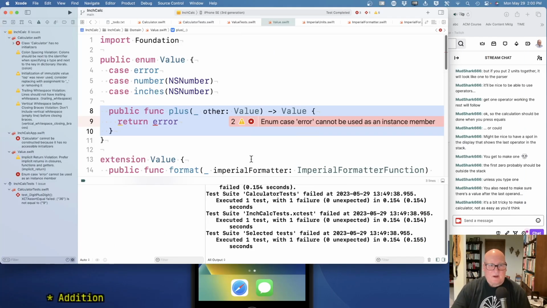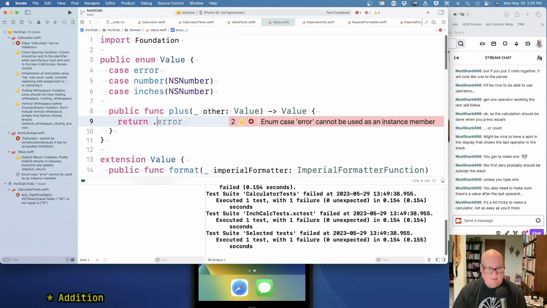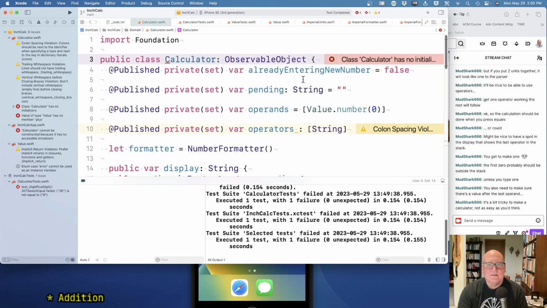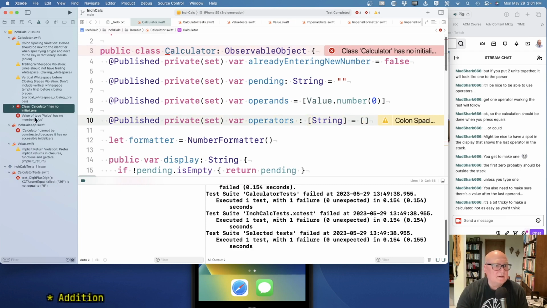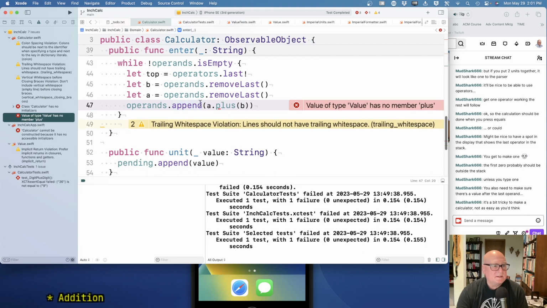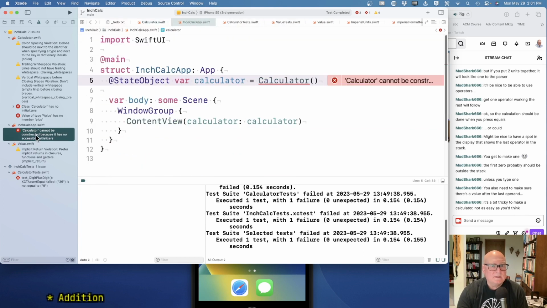Okay. Sorry for the quick break there, but I'm back. And this thing, I think we just need to say error to make this test fail properly. Nope. Calculator has no initializers. Oh, I need to give this something. Okay. It's November plus. We're working on that.